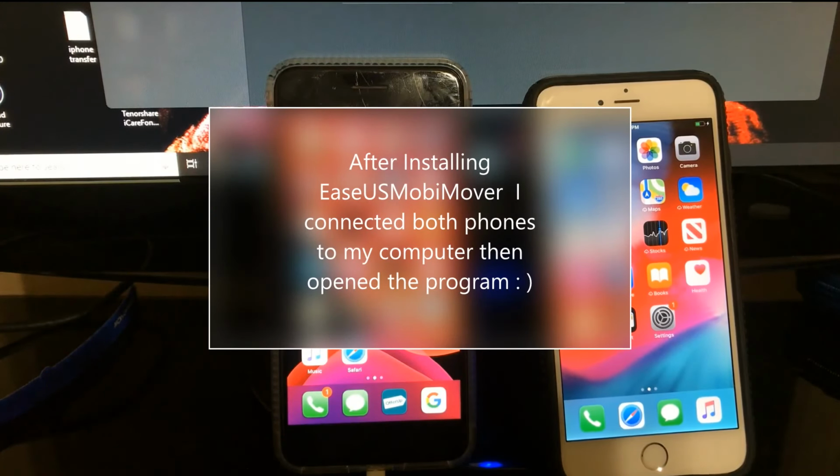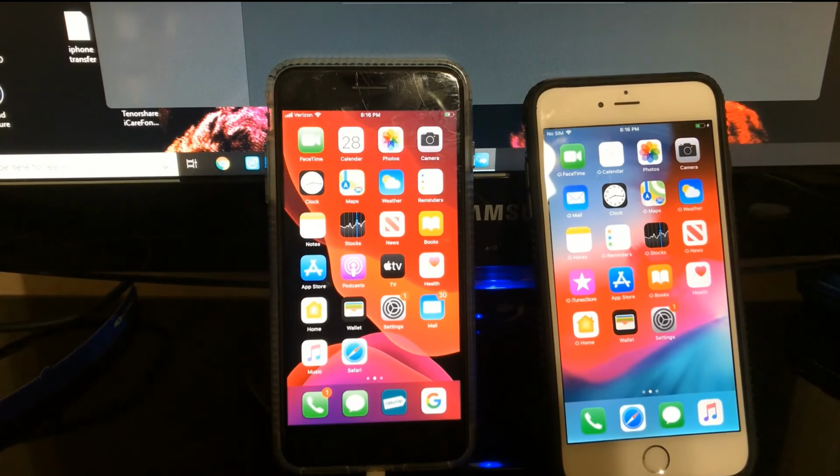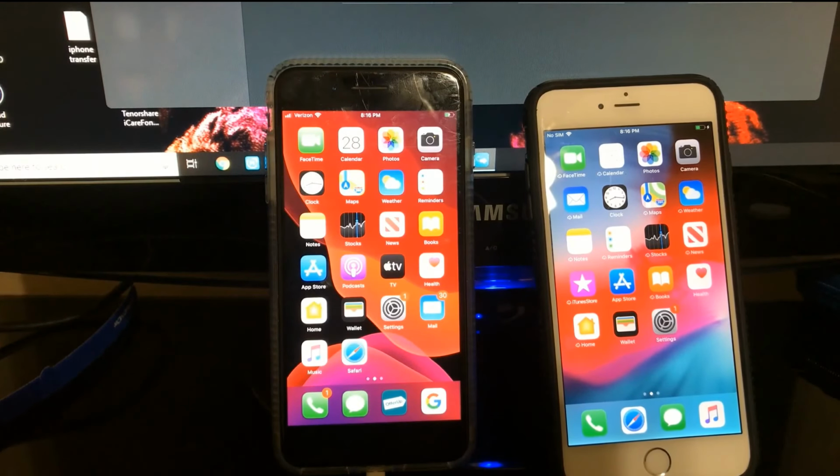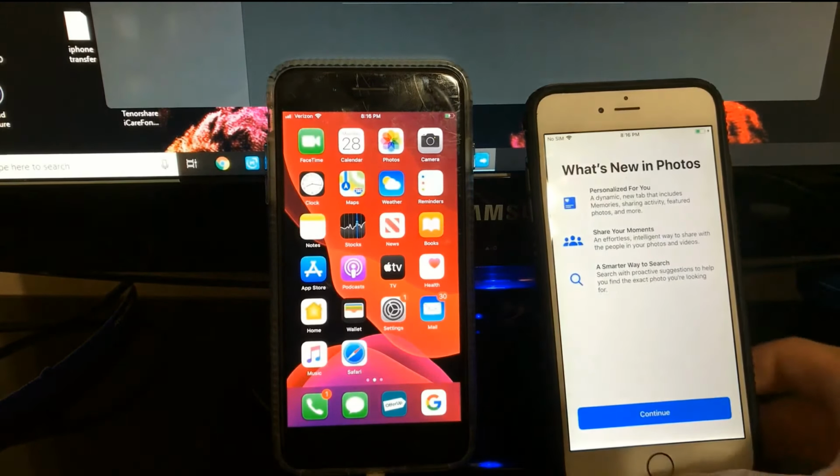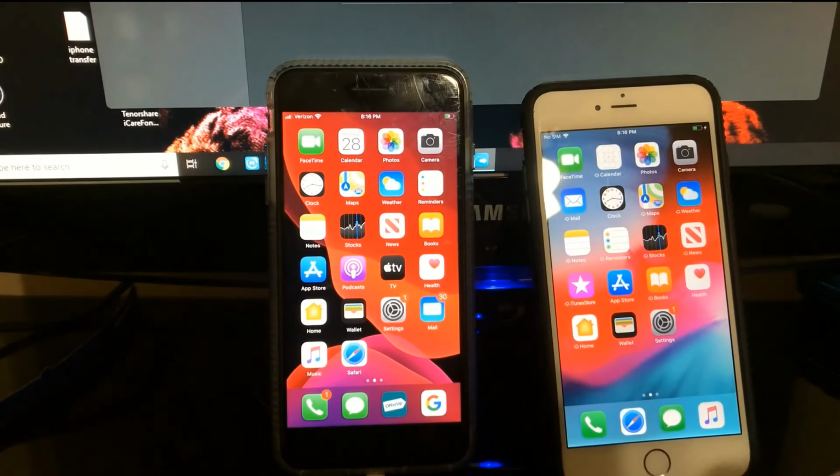Okay guys, so moving along with this tutorial using the free software that I mentioned earlier. The iPhone on the right hand side is an iPhone 6 Plus 64 gig, and the iPhone on the left side is going to be an iPhone 7 Plus 128 gig. So I pretty much just factory reset the iPhone 6 Plus, and just so you guys can see, there's no photos in here and there's no contacts in here as well.